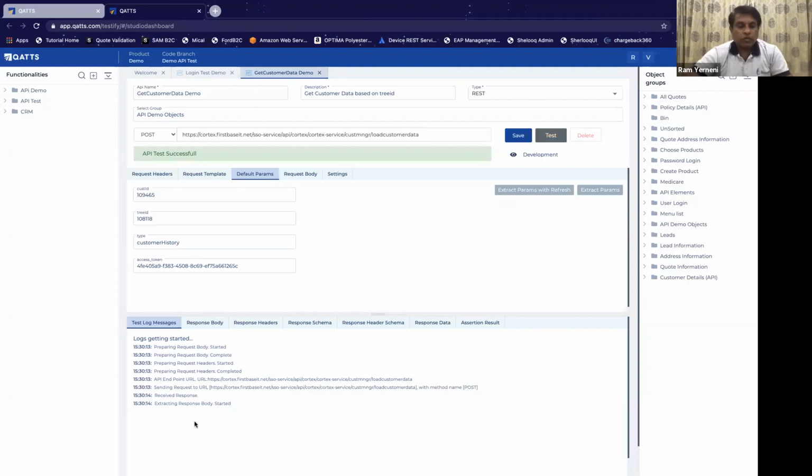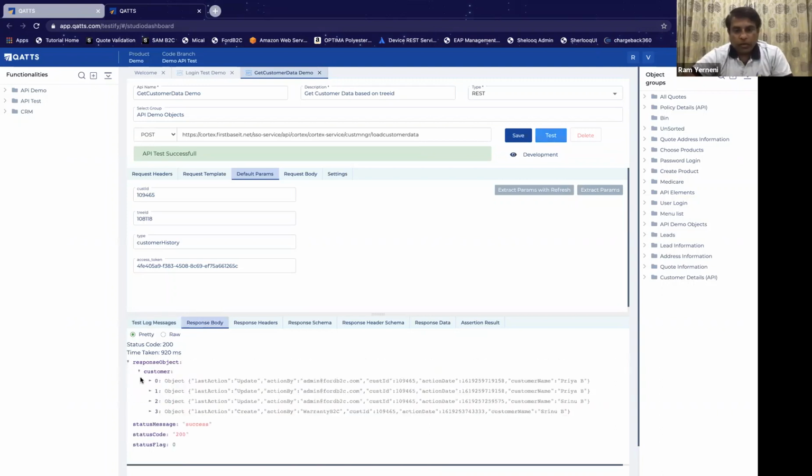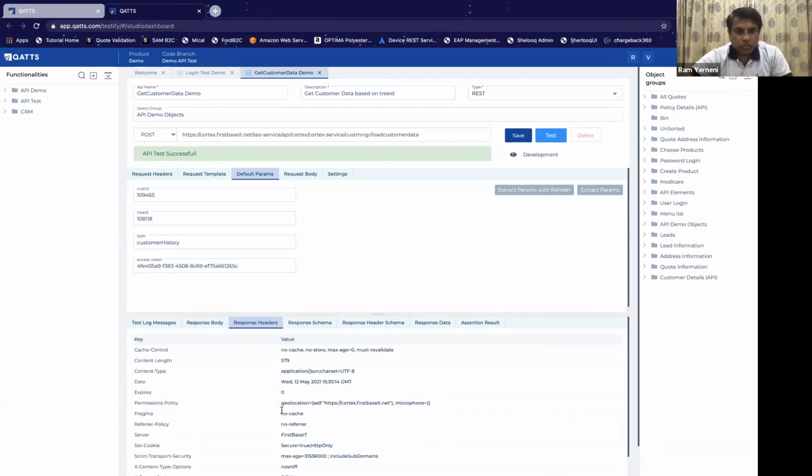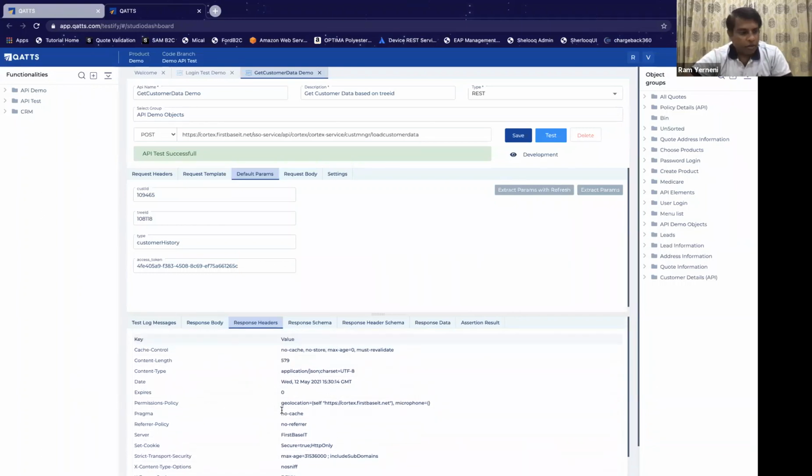So the response was successful. Once we get your response, we have your response body. This is where you will see all the data that we got. You can see here the status code is 200. You also have the response time taken to execute this API, which is 920 milliseconds. And then you have all the JSON objects displayed here. In addition to that, you also have your response headers defined here, so whatever headers you want to see will also be displayed here for your information.